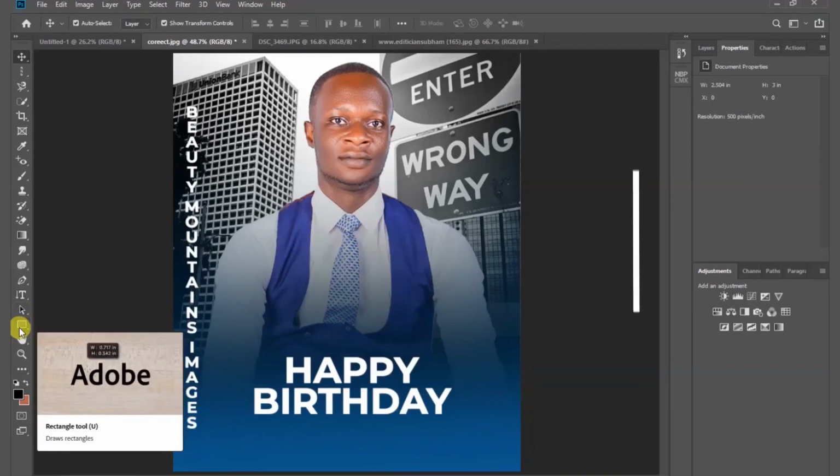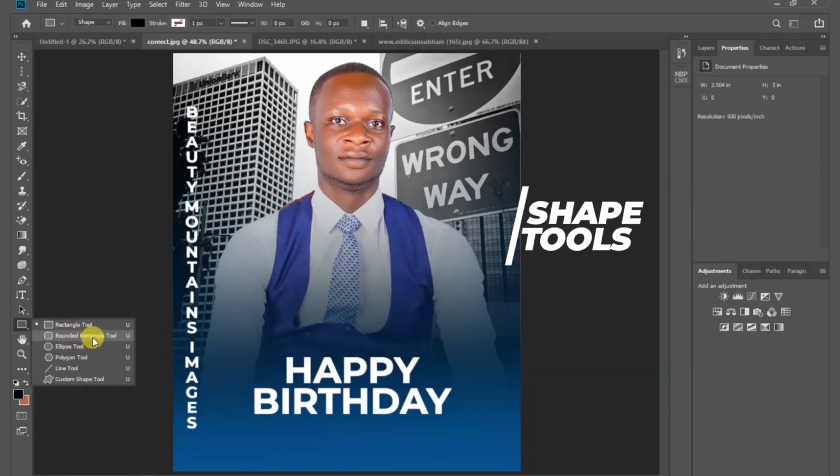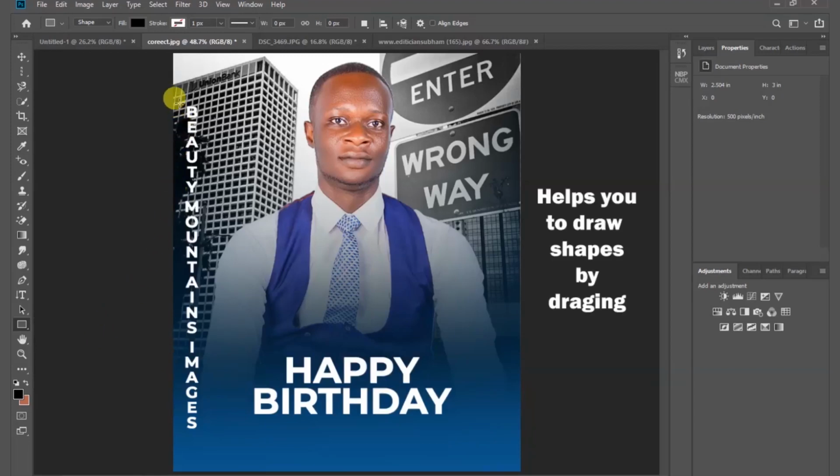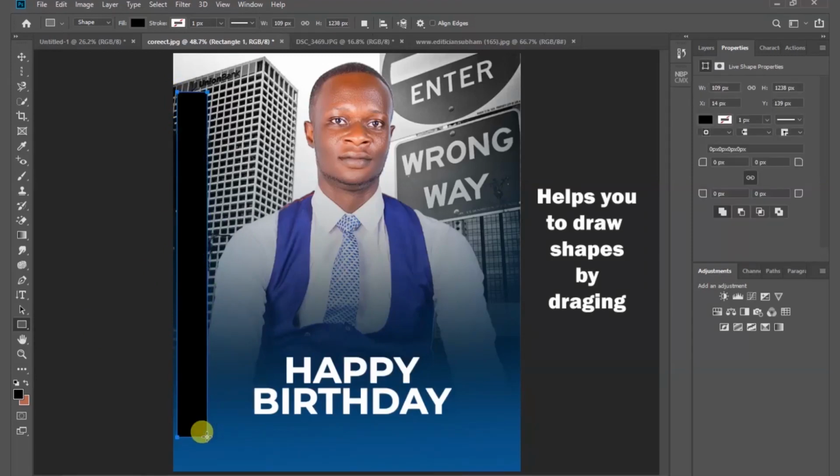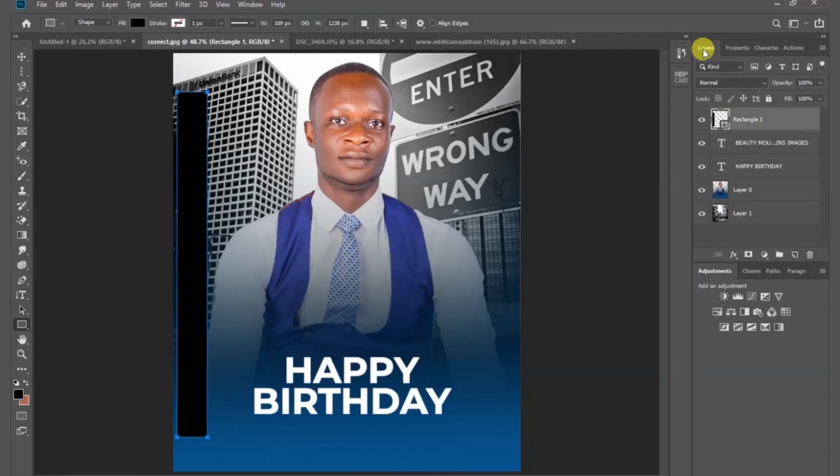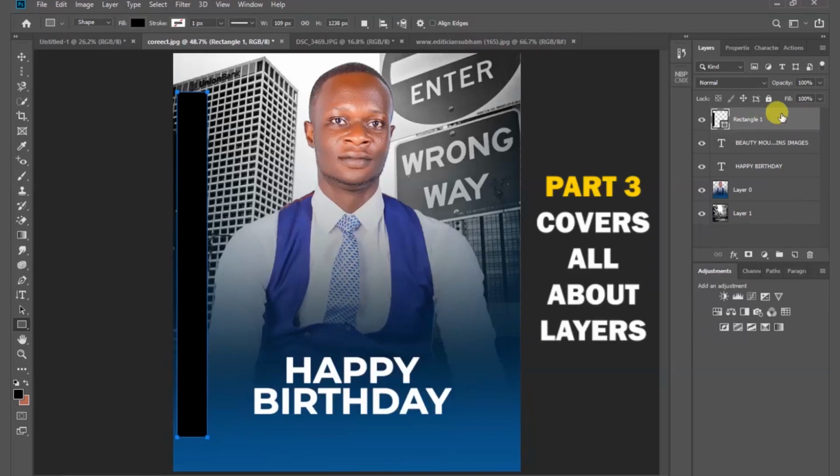Let's come to the shapes. Rectangle tool, rounded rectangle tool, ellipse tool, polygon tool, line tool, then custom shape tool. Let's take them one by one and see how we can use them. So the rectangle tool is selected. Then I'm going to draw a shape. Come to layer and then move this shape below the writings, and then it will show.